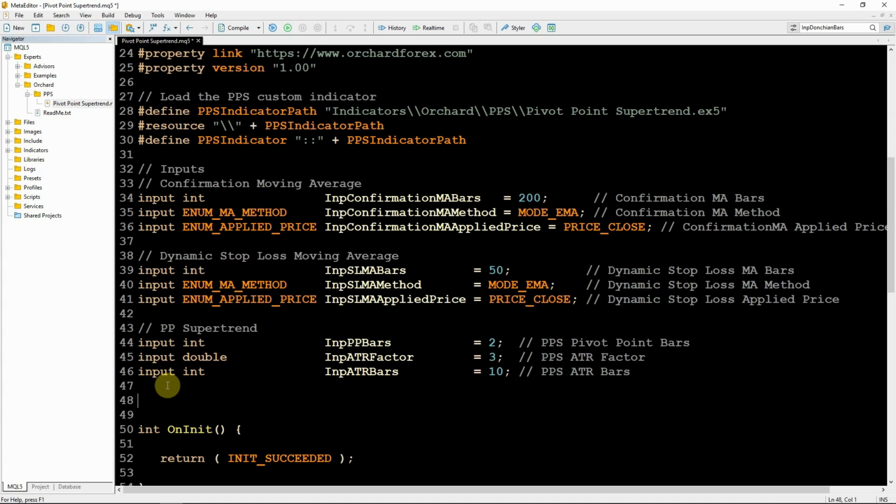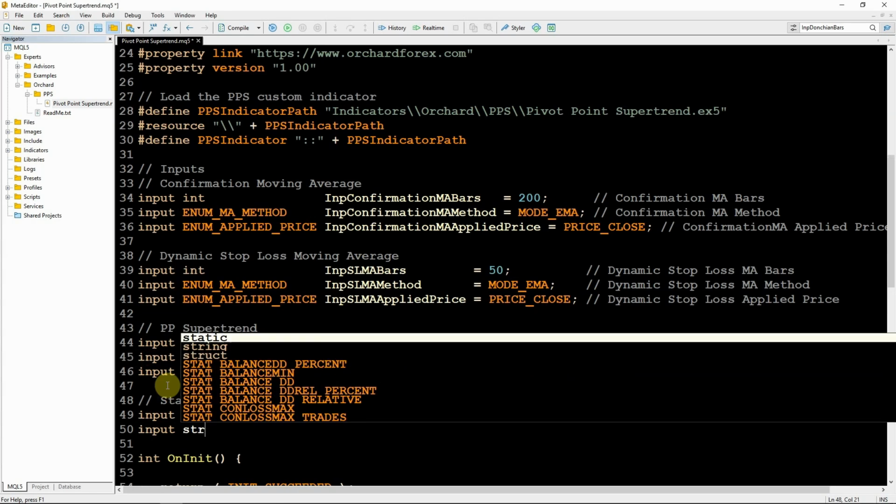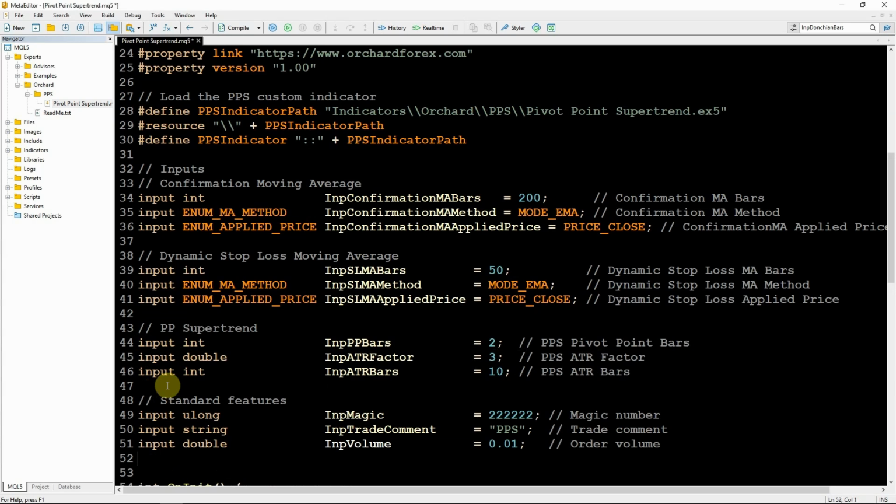And then some standard inputs that I need just to place the trades. I need a magic number, a trade comment, and a volume. So these trades will all be placed with a fixed volume, which I'm defaulting to 0.01.